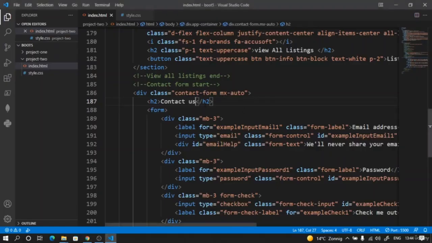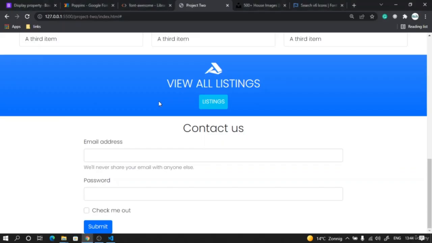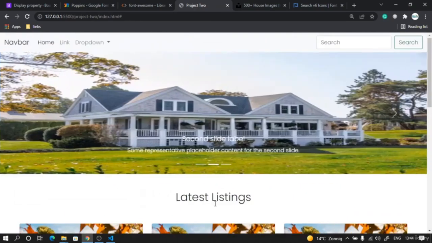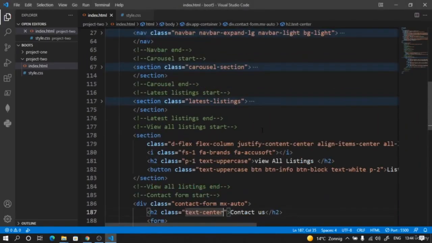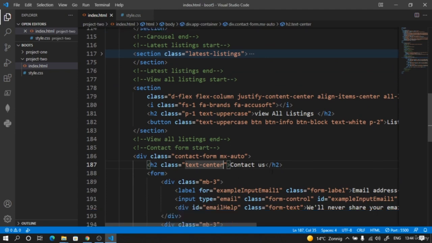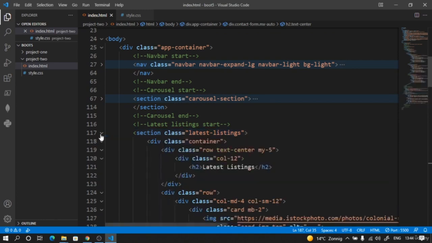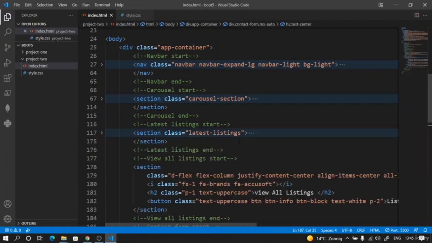So what I will do, I will just add the class text-center. So now it's at the center and I want to give some padding around this. So what is the padding we used around this, or margin? Let's check. Around this I think we used 5. Margin of 5 around latest listings. So here is the section, maximize it. So here we are using MY5. So I will use the same margin across the y-axis.